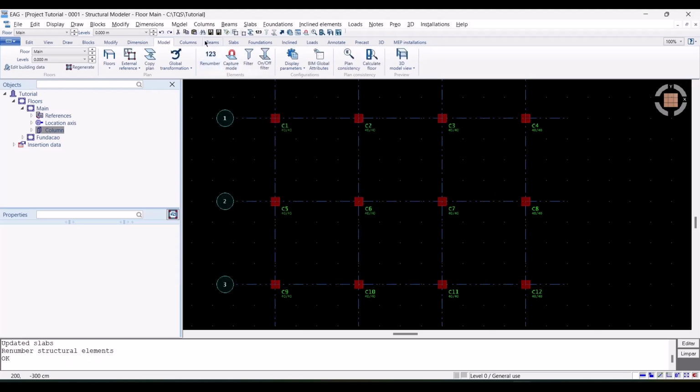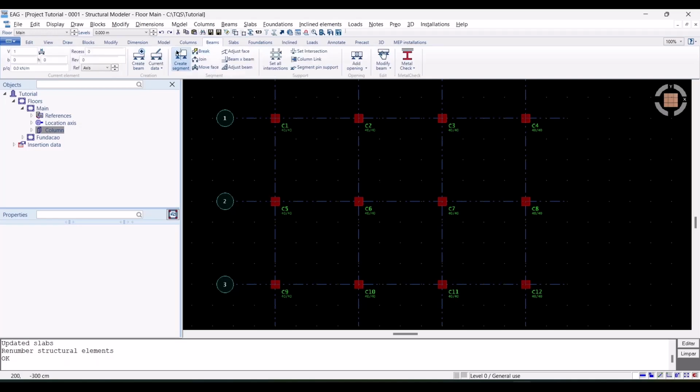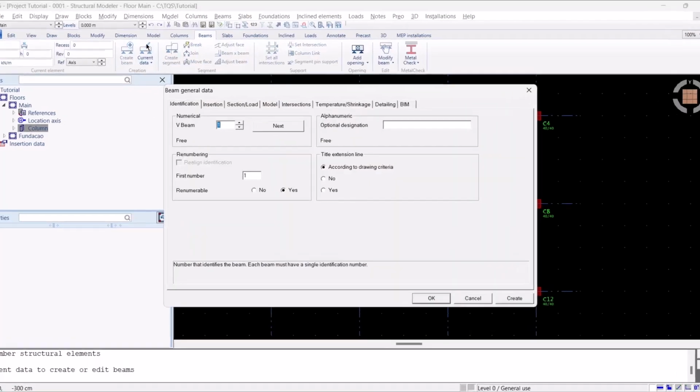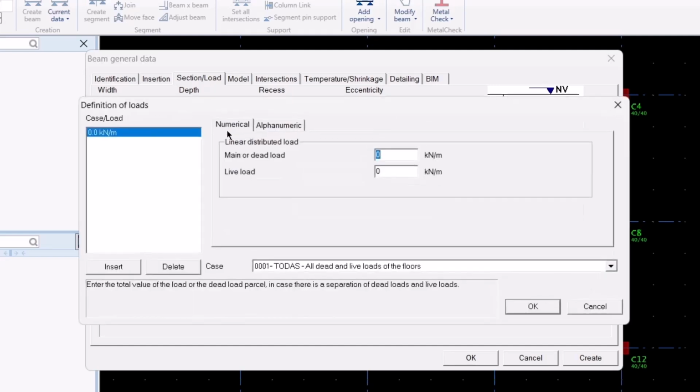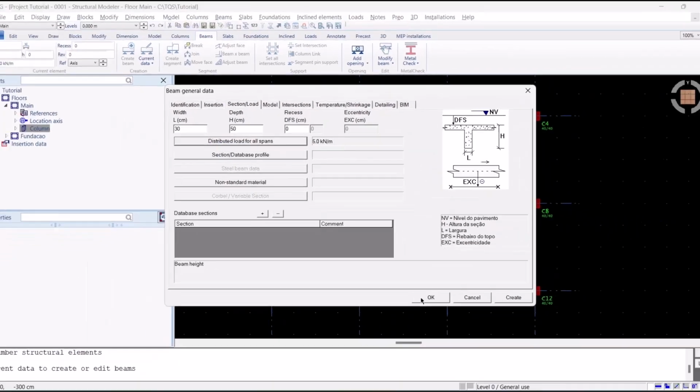Now that the columns are set, let's create the beams. Go to the Beams tab and click on Current Data again. Go to Section Load tab and set width with 30 centimeters and depth with 50 centimeters. Let's also set the load, so we click on Distributed Load for All Spans button. And for main or dead load, let's set 5 kilonewtons per meter.